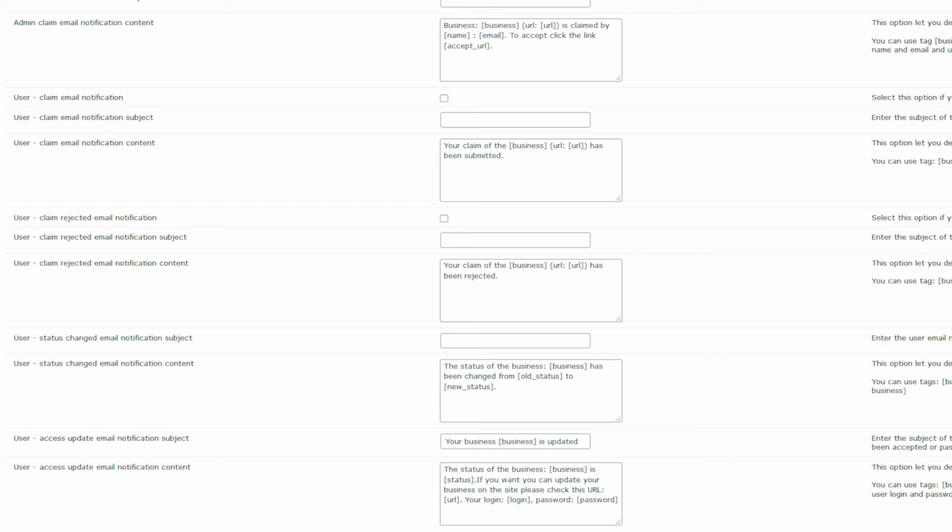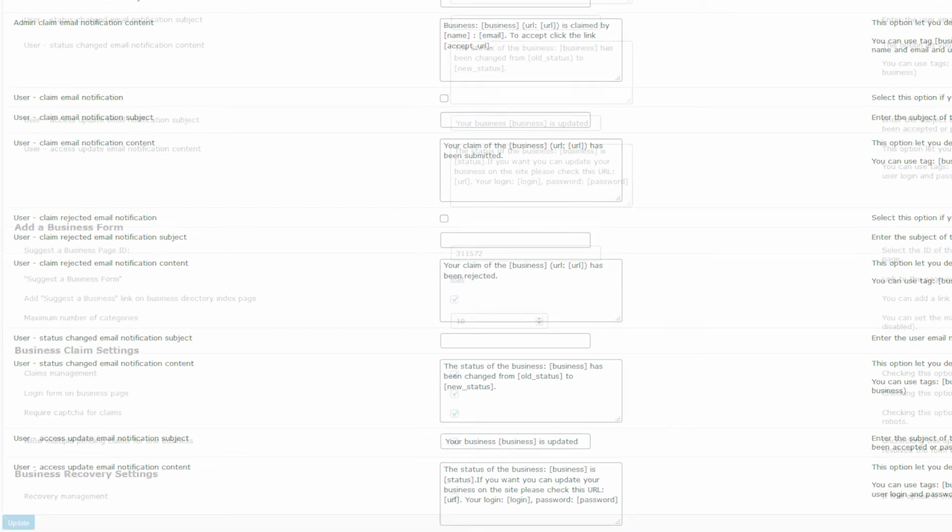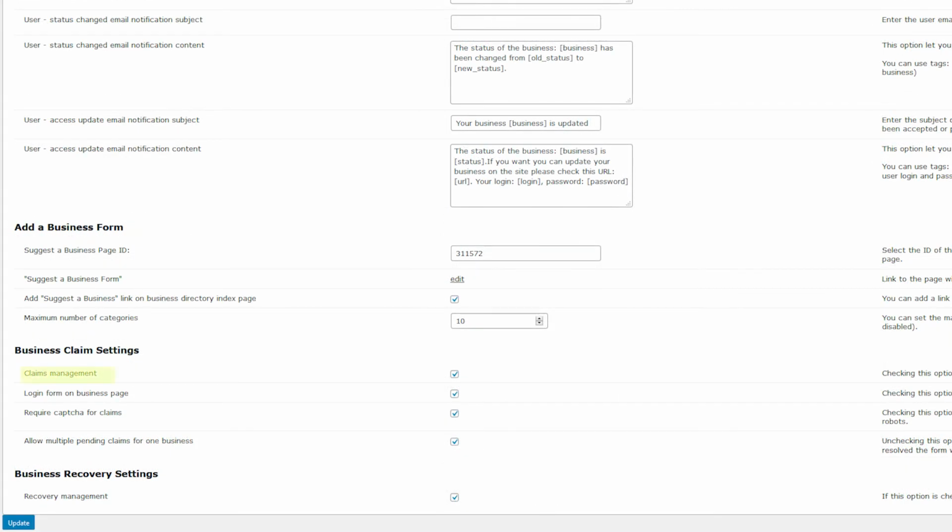Inside the Business Claim Settings section, check the box to allow businesses to be claimed by site users. If this is checked, then users can claim existing business pages which have not been claimed yet. Once claimed, an email will be sent to the admin which can accept or reject the claim. Let users log into business profile on that business page.